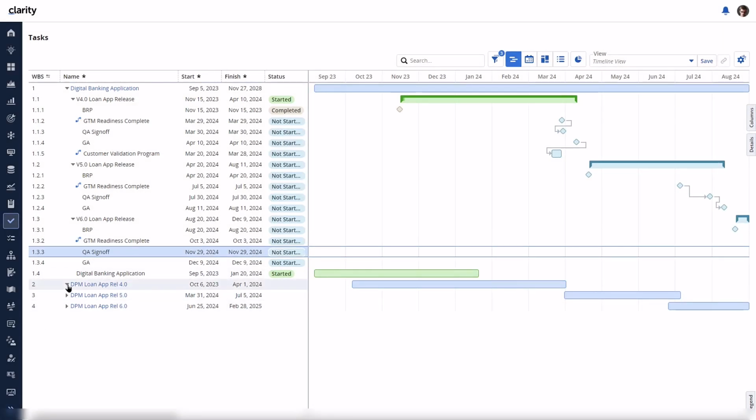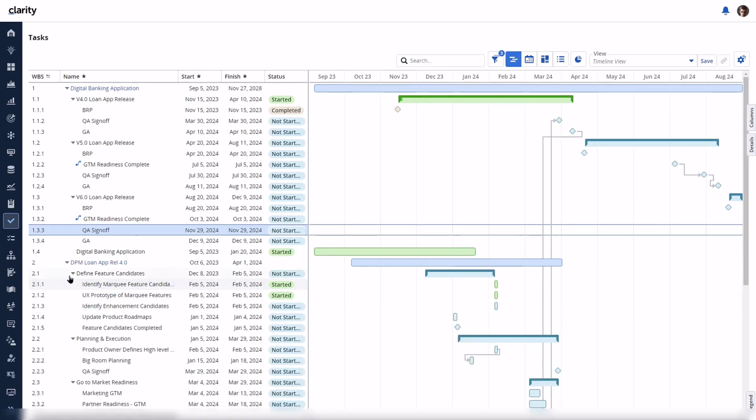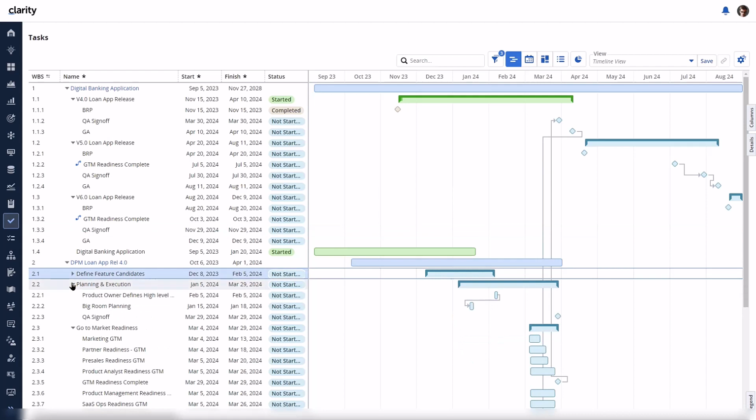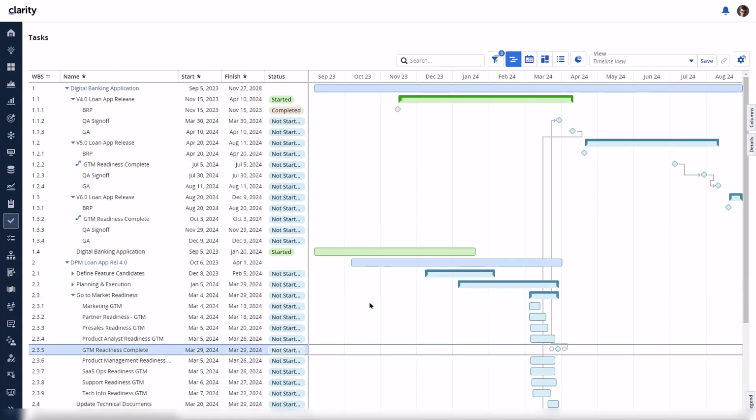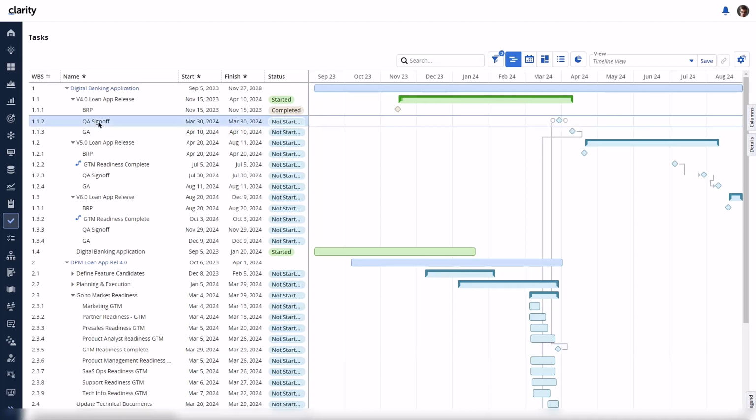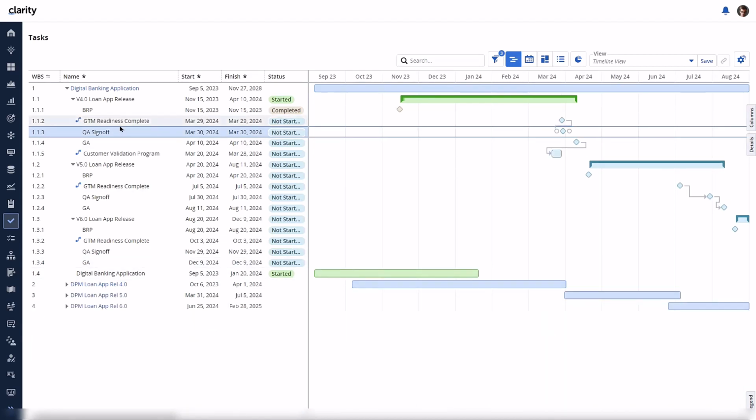Let's look at how the external tasks appear based on which investment is expanded or collapsed. While the digital banking application is expanded, when the V4 Loan App project is expanded, the external tasks that belong to it are now shown in context of the project, and the dependency relationship line is still linked between both. When the project is collapsed, the external tasks from this project reappear in the digital banking investment.